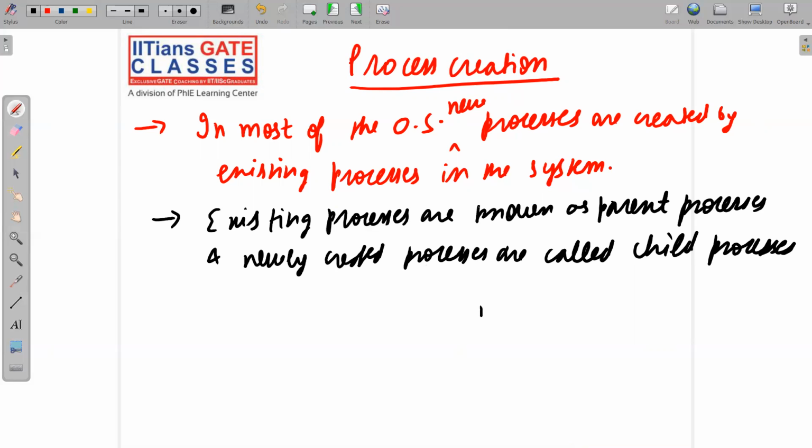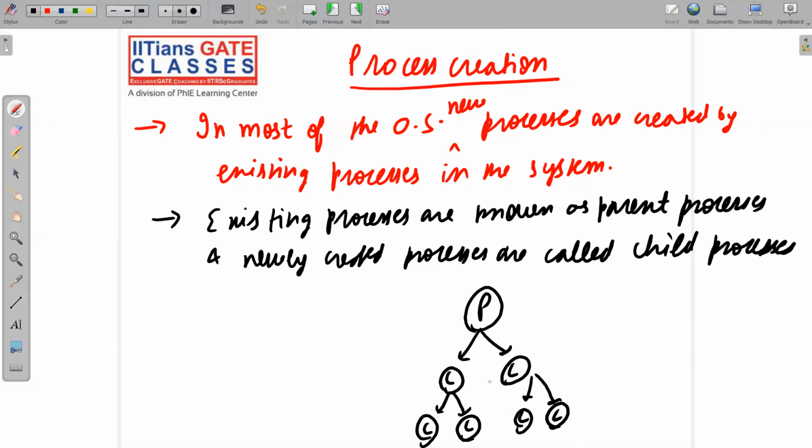For example, this is a parent process. The parent process has created 2 child processes, and these child processes have created other child processes, and so on. For this child, this is the parent, and for this child, this is the parent. So we have created a tree of processes, which is known as process hierarchy. Parent processes create child processes, which in turn create other child processes, forming a tree of processes known as process hierarchy.